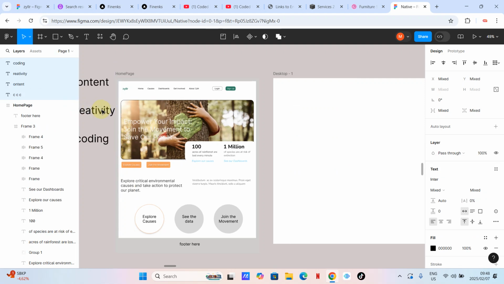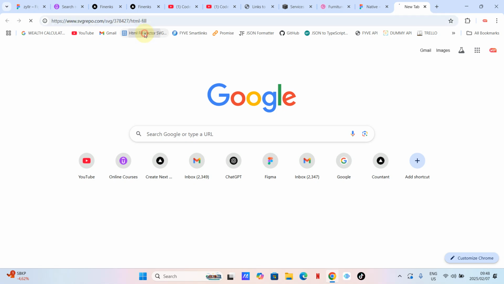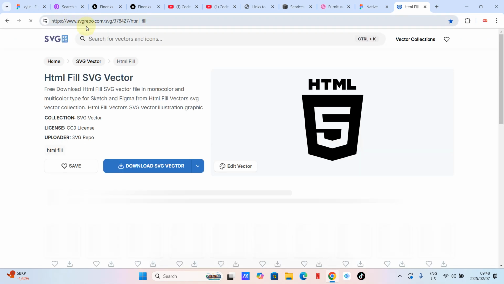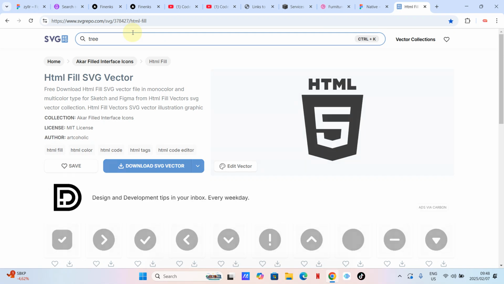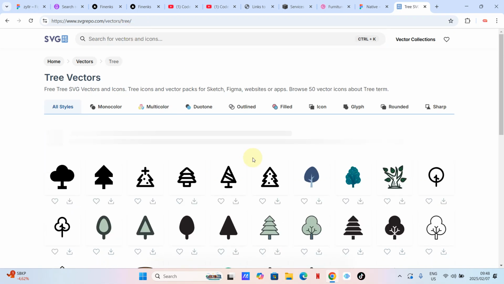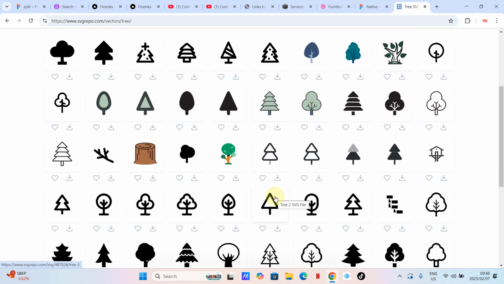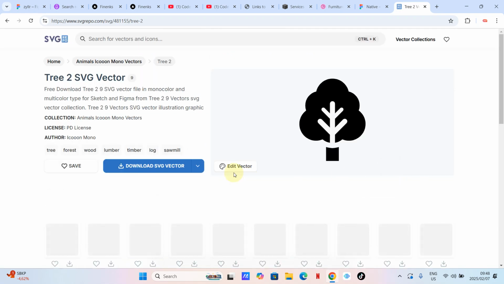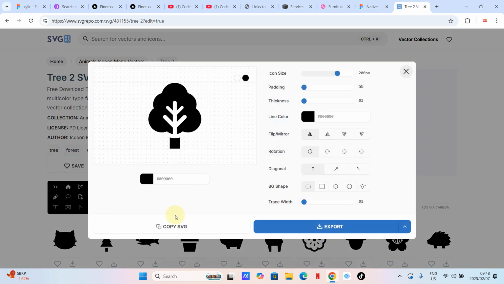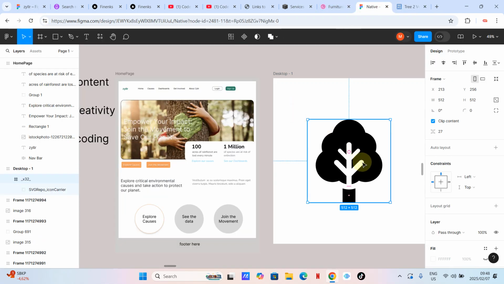So the first thing that we're going to do, we are going to create an identity. You can visit this site, www.svgrepo, and let me just type here "tree". Which one can I take? I think this one. Then I will edit it. So you just come here, you copy this, go back here, and paste this one here.